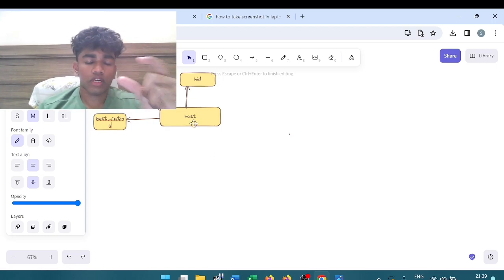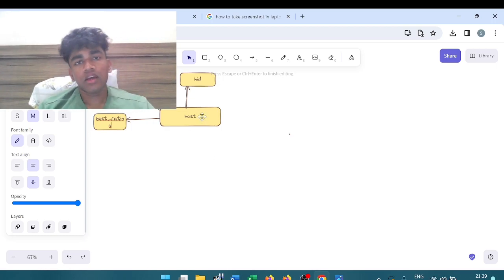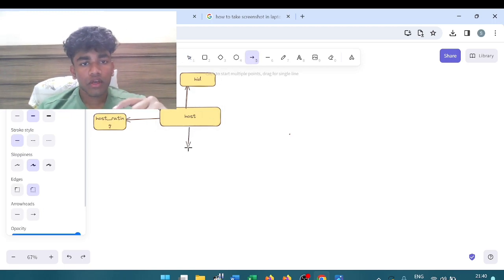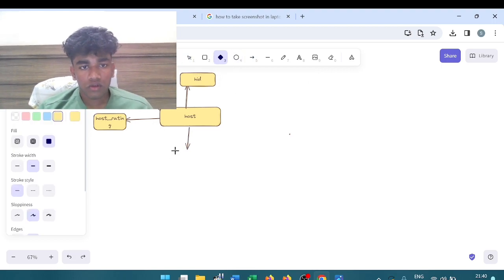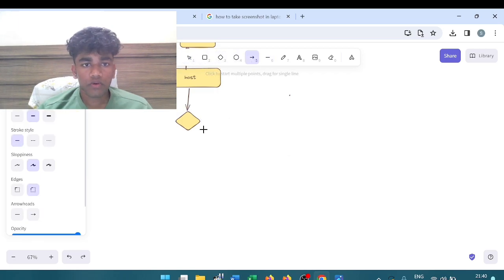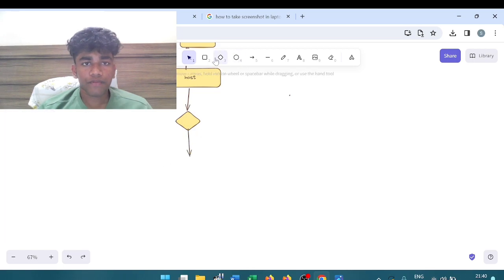Now we gotta go to the relation between the host and the property. Since the host owns the property, we gotta make a relationship between them. So let's make a relationship between that. Host owns, another arrow, property.